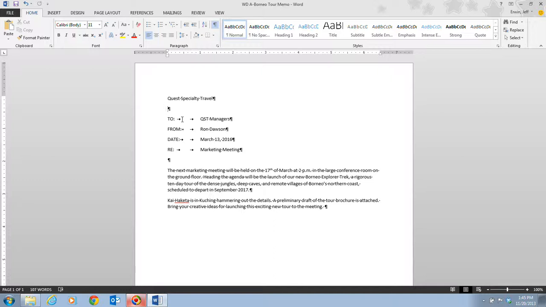If we look at step 2 now, it tells us to click before QST managers, and that is right up here in our 2. So if we click right there, it tells us that we're going to drag the I-beam pointer here to select the text. And of course the words are now selected.